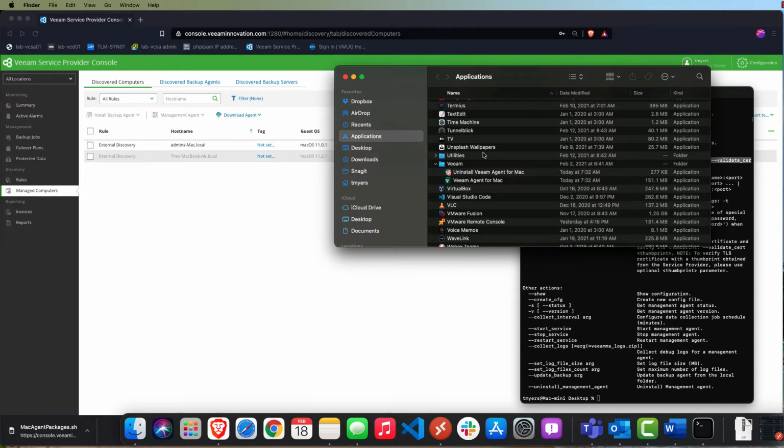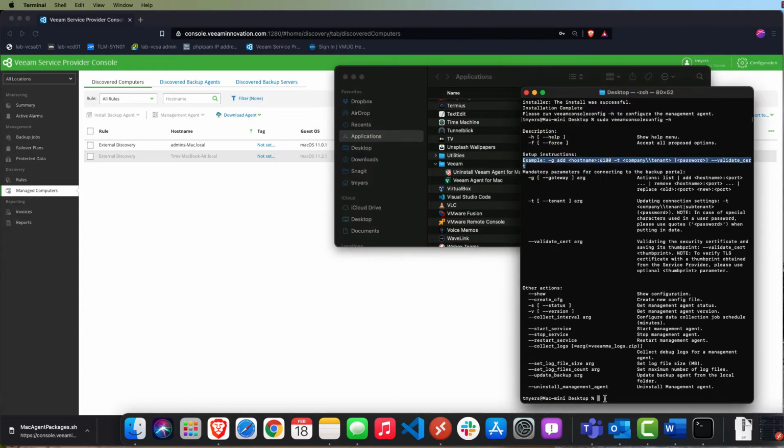Okay, so in the later versions of OS X, High Sierra and above, it is necessary for you to provide the Veeam Agent for Mac something called full disk access. And we'll see what that looks like here in a minute. And so the order is really not necessarily that important, but what I like to do is go ahead and get that configuration out of the way.